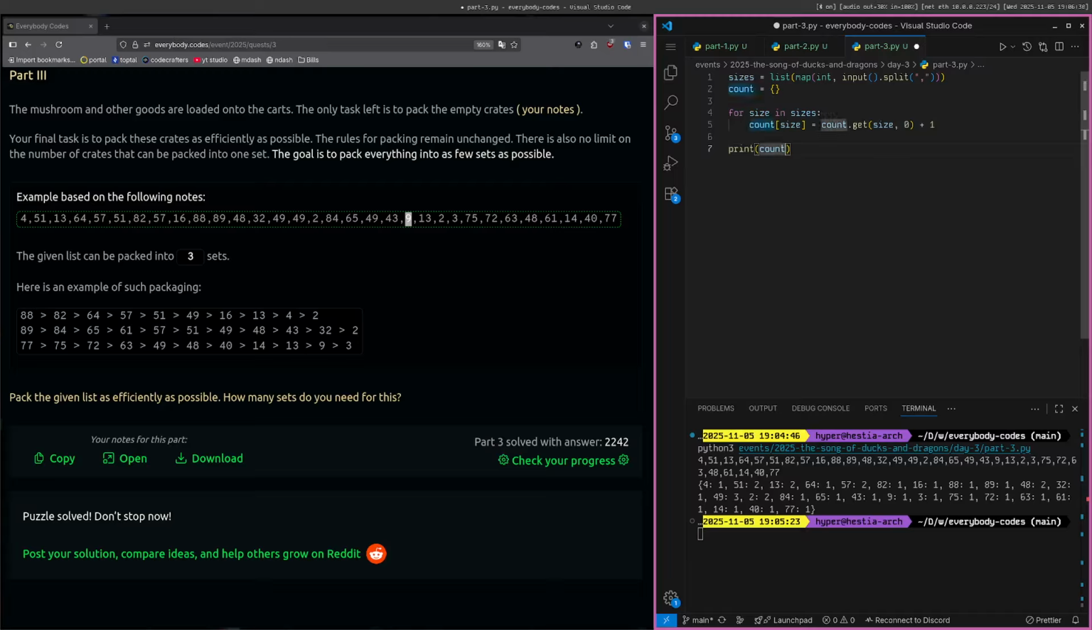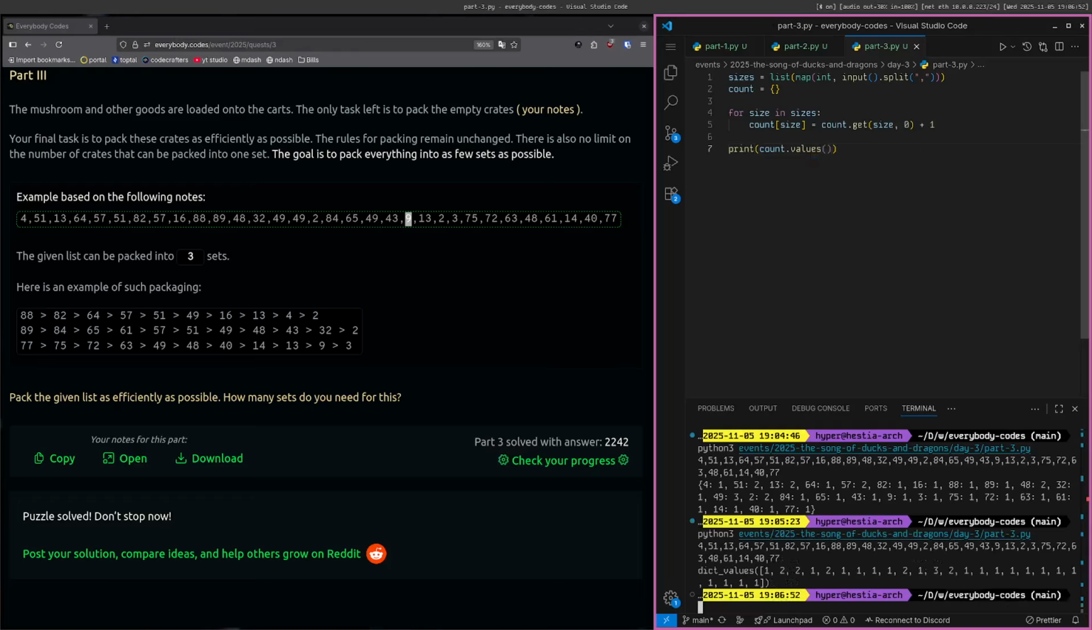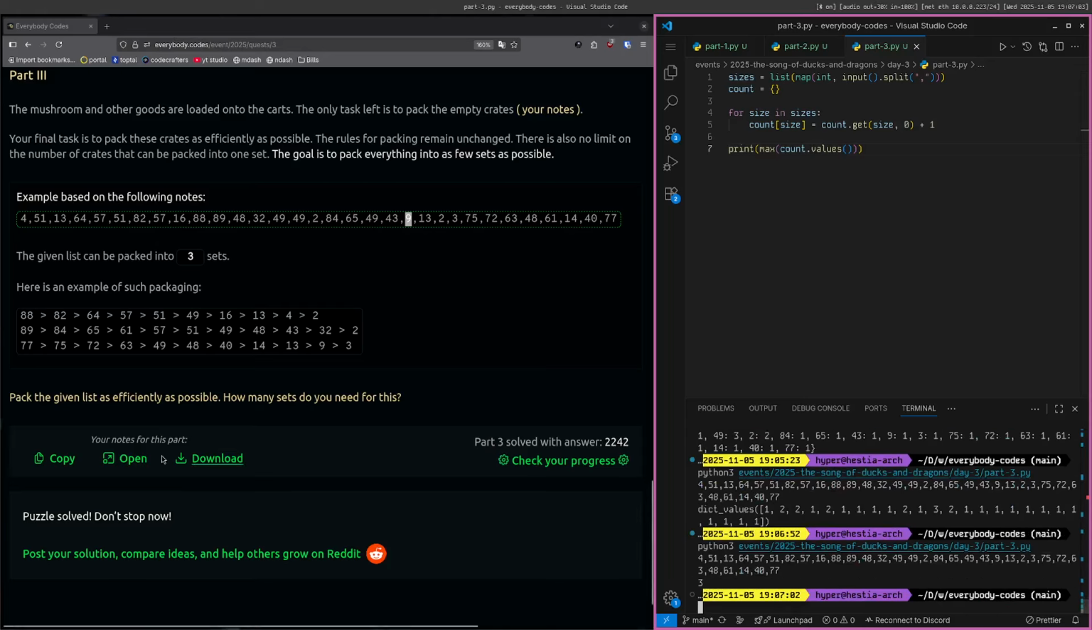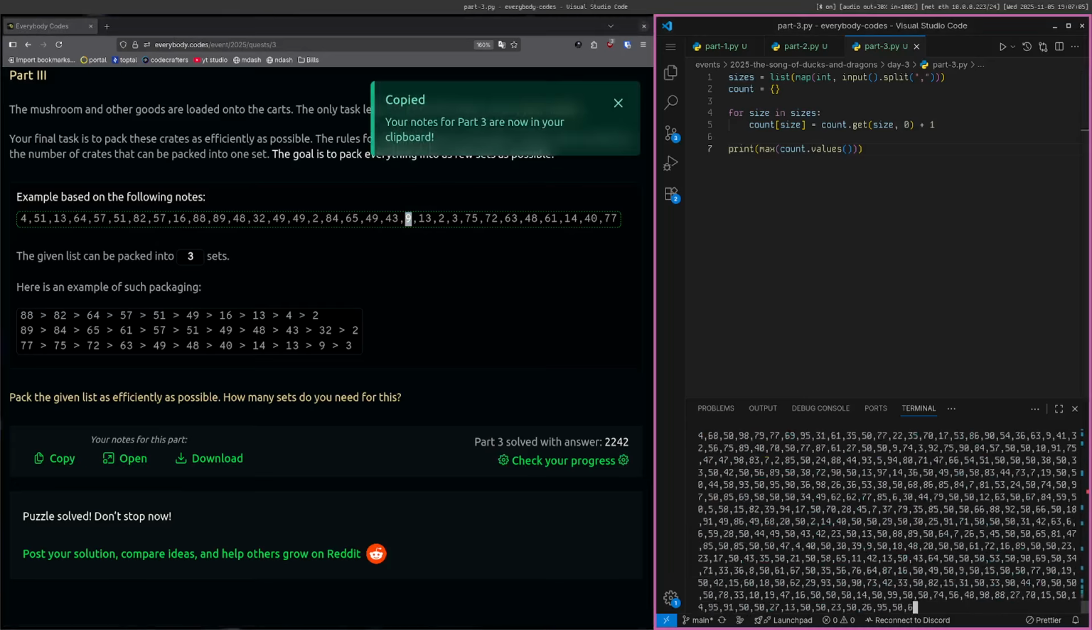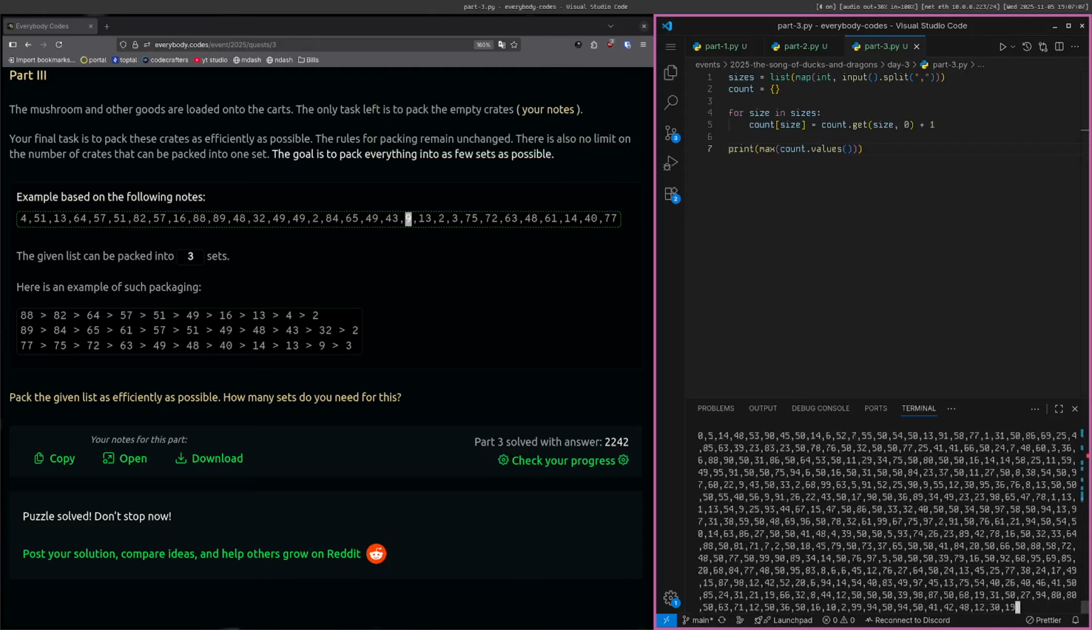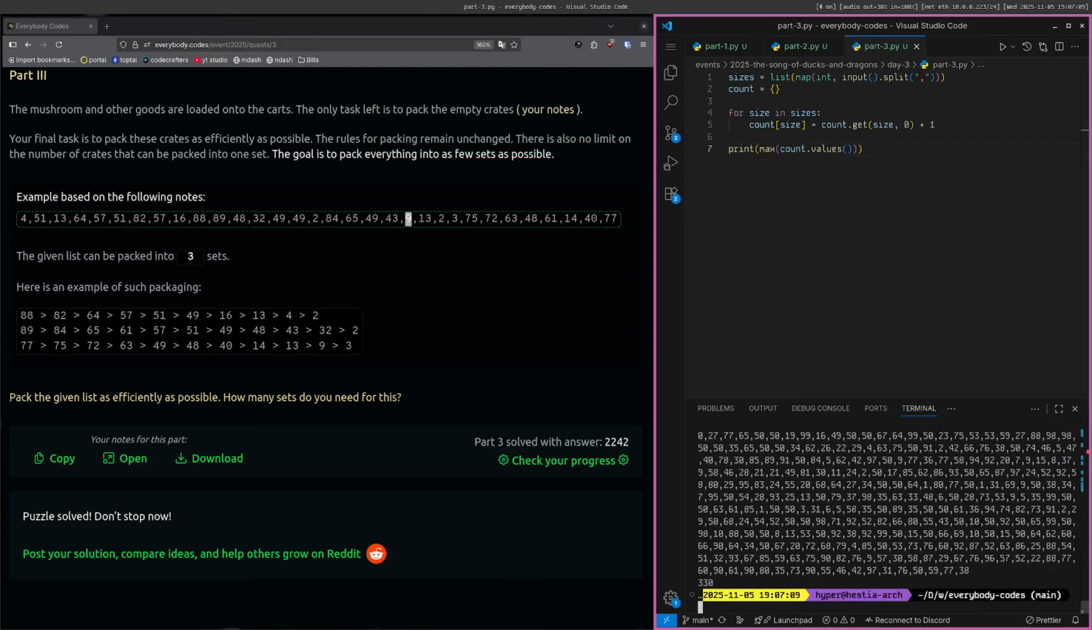Finally, to get the maximum occurrence, we don't care which crate size shows up the most, we just care which frequency is the highest. So we can do count.values to get an iterator of the values, which is basically the number of occurrences without considering which crate size it corresponds to. And then we can just get the maximum of all of those to get our answer for part 3. And running this on our rather large actual test case.